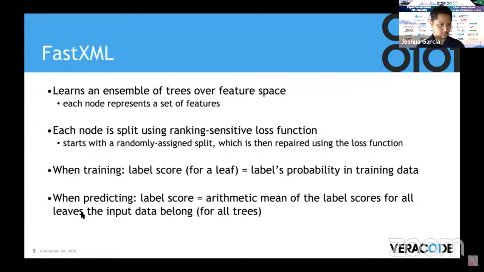We now briefly discuss the features of the FastXML algorithm. Importantly for our discussion later, it is basically an algorithm that builds an ensemble of trees of the feature space. The root of each tree represents the whole feature space, and the leaf represents a small subset of the feature space. When predicting, the label score is the arithmetic mean of the label score across all trees of the leaves the input data belong to.